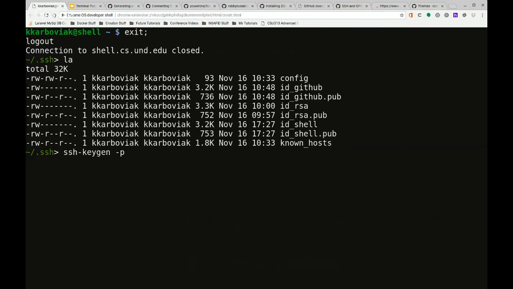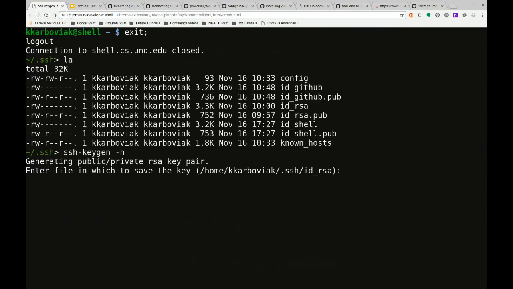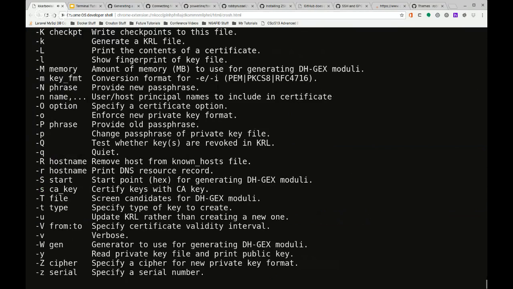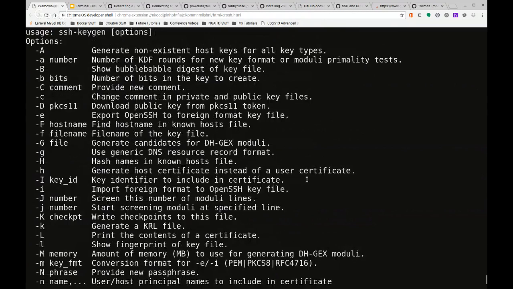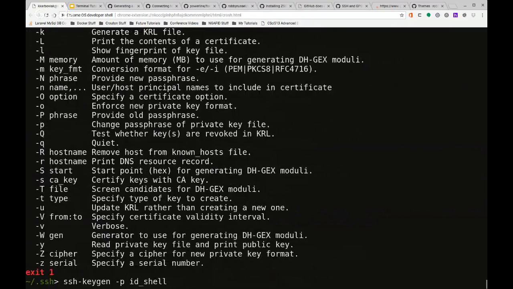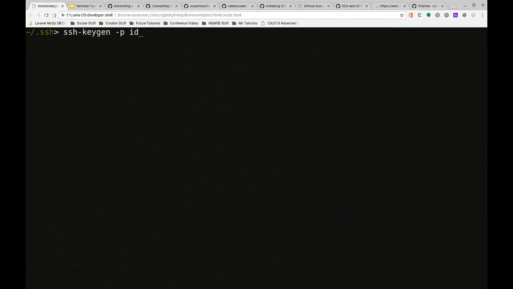and then I believe you just, wait, hold on a second, keygen -p. Then I think we, oops, shell. Let's see, what was the option again? Oh, -f. There we go. -f ID shell.